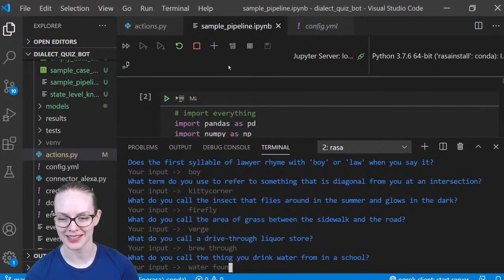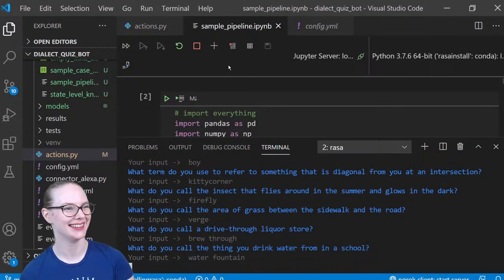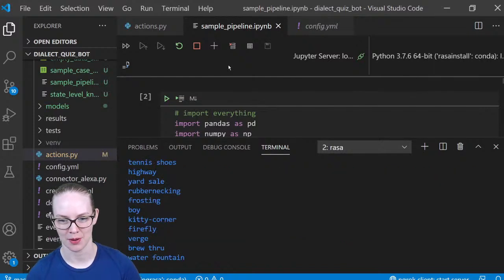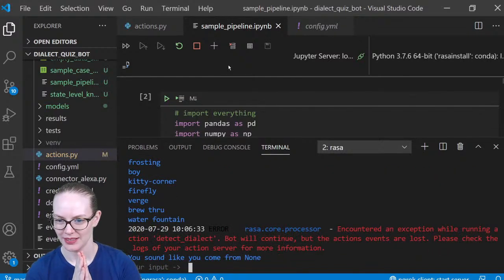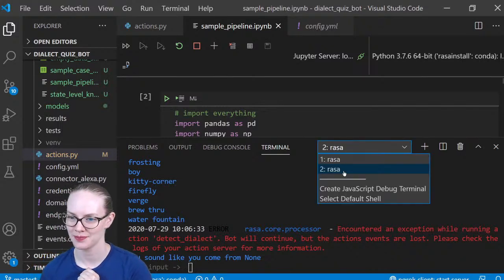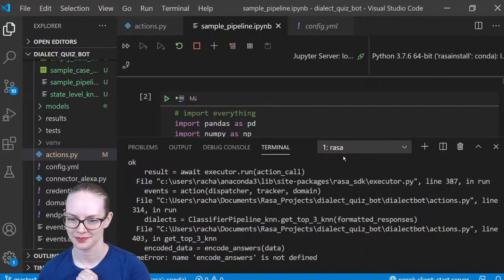Water fountain. I looked at that and I was like, bubbler. I would never say bubbler. That's an upper Midwest thing. All right, moment of truth. Well, more errors. The name encode answers is not defined.